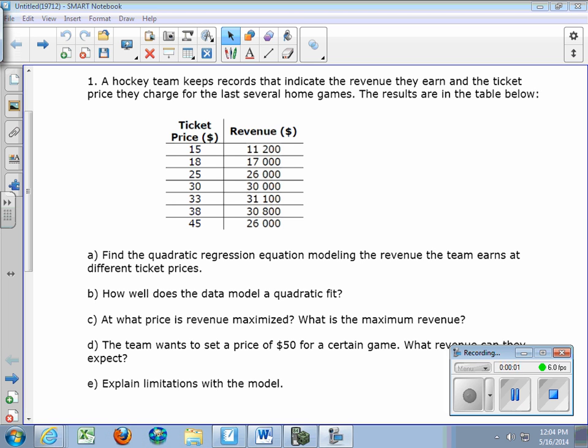Okay, this example is example 1 from module 6, lesson 2. Something else that you should be able to do, or you're going to want to know how to do on the graphing calculator, is generate equations when you have lists of data. So that's what I'm going to show you how to do now.